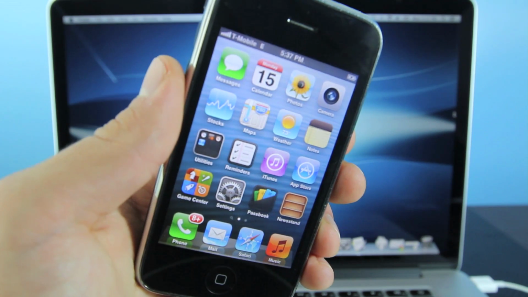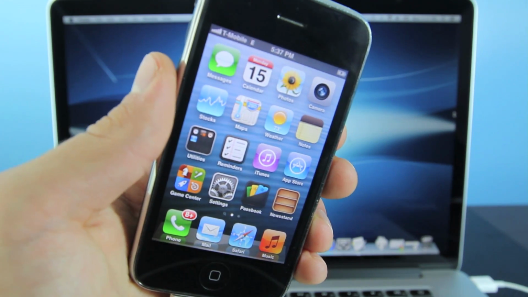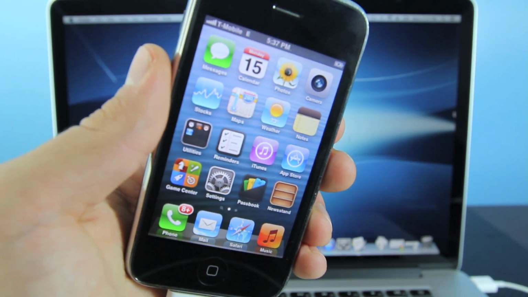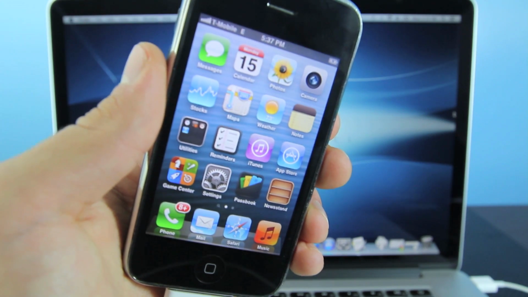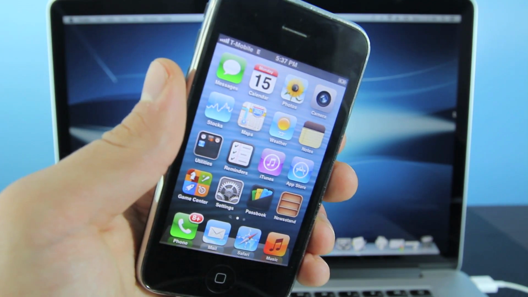And the jailbreak that you do get with this unlock is tethered, meaning if you turn your iPhone off or your battery dies, you will need to go into Redsn0w and tether boot it using a special part of Redsn0w that's very easy. However, this is untethered for old boot ROM 3GSs. And if you guys don't know if you have an old boot ROM 3GS, you can learn how to find out in the description down below.